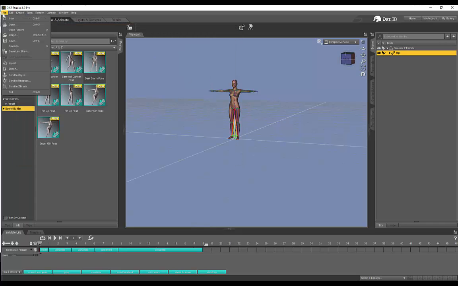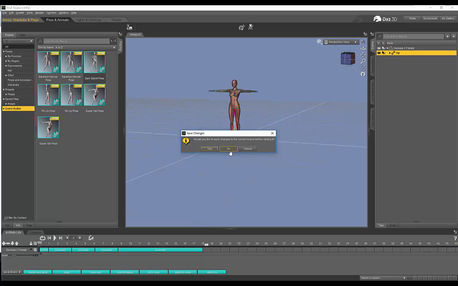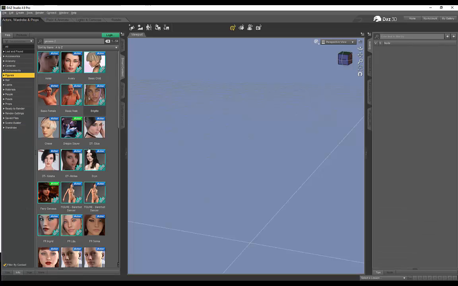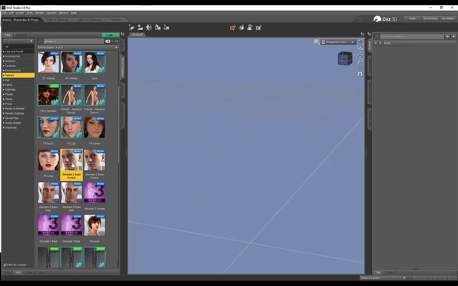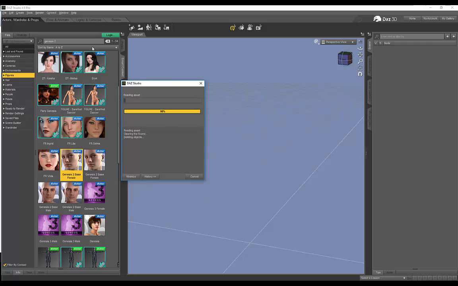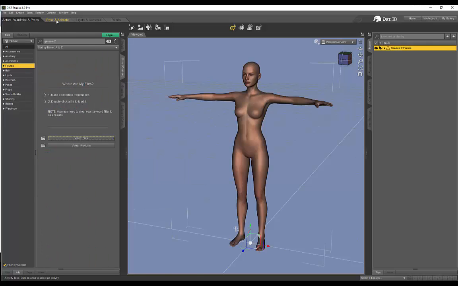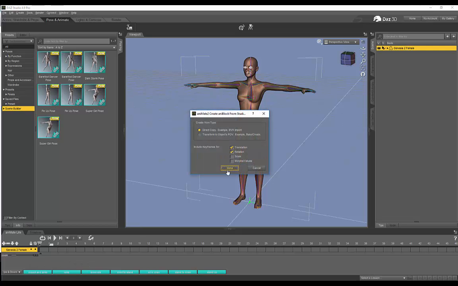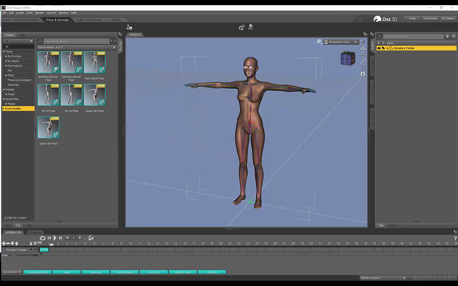So I'm going to actually have to do mine from scratch. So if for any reason you close your program or you don't have that file available, you can see how I'm going to do it from the beginning as well. So again, load in a Genesis 2 female, go pose and animate, animate timeline, right click, create any block, file, import.